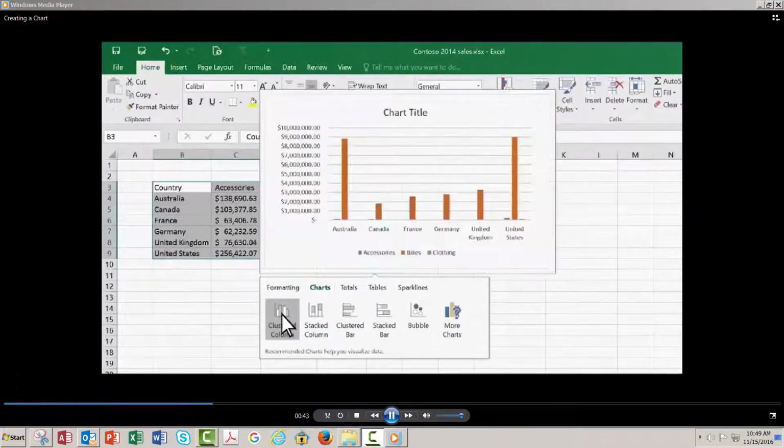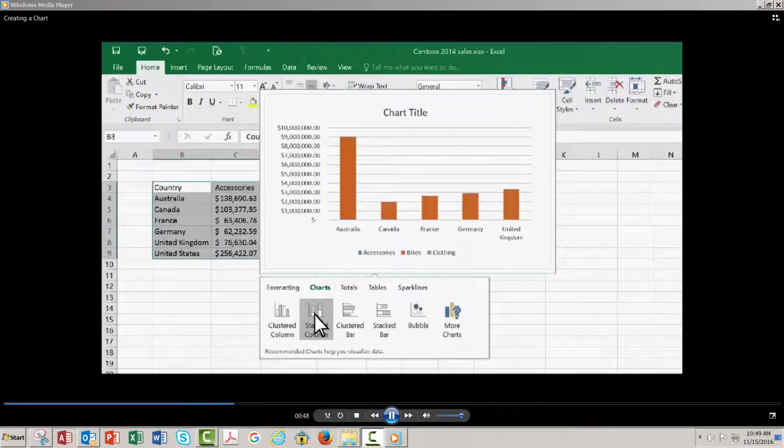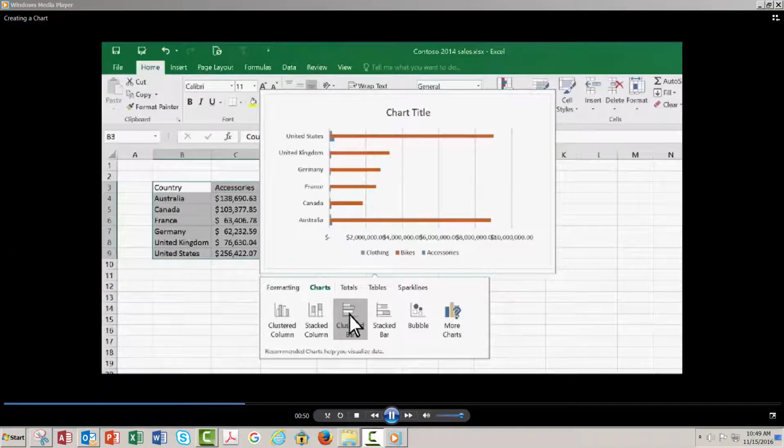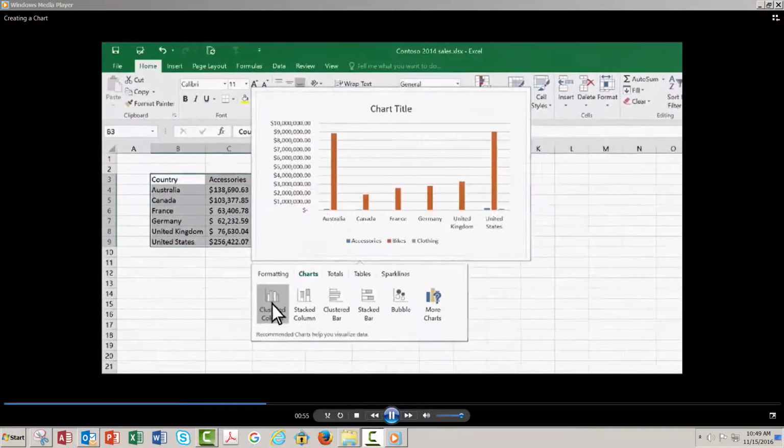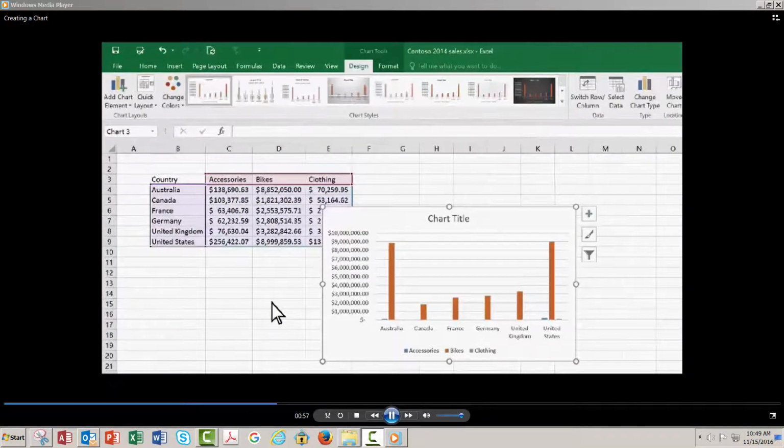Here, I can see several recommended charts for my data. As I hover over each one, I see a preview of what that chart would look like. For example, here are several different types of bar chart. I like that first chart the best, so I'll use that.